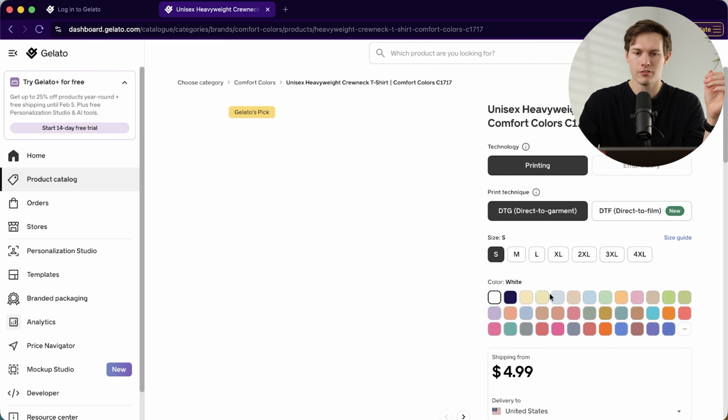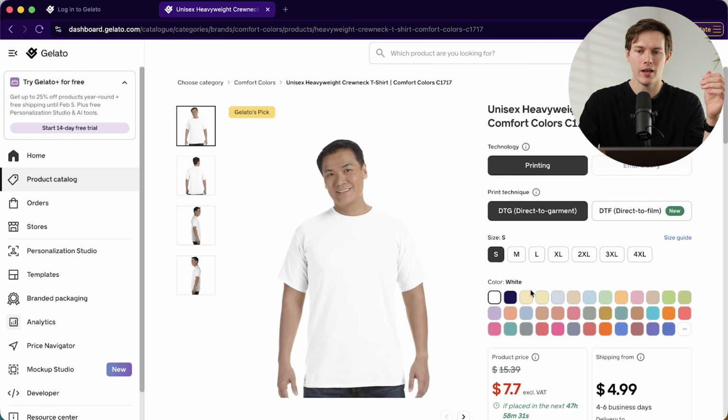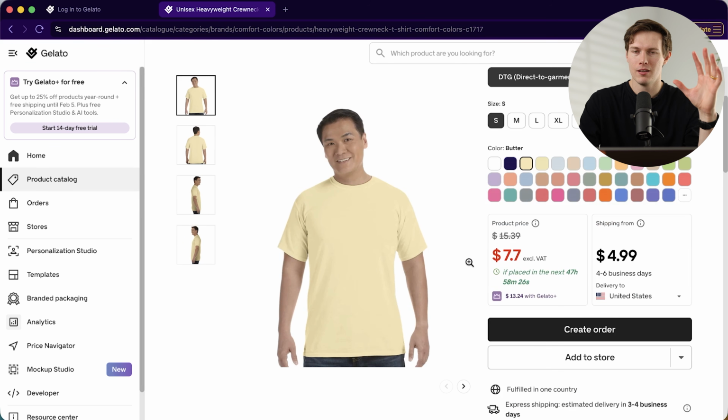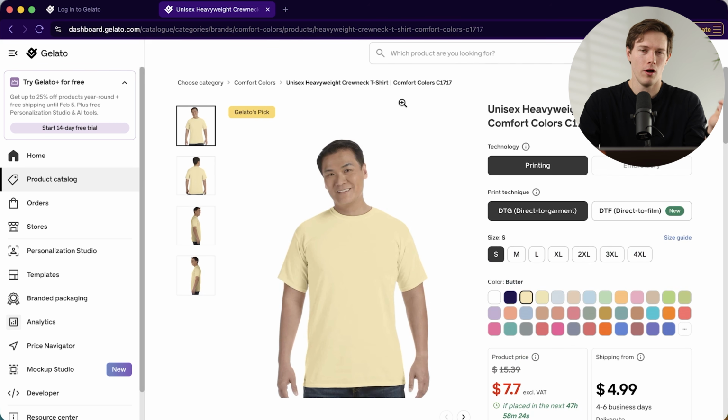I think they have some t-shirts. Yeah, they've got the Comfort Colors heavyweight t-shirt. And I've ordered this a lot in the past for many different brands. Everyone likes Comfort Colors. It's just a good quality fabric. And it's nice that Gelato does work with that.